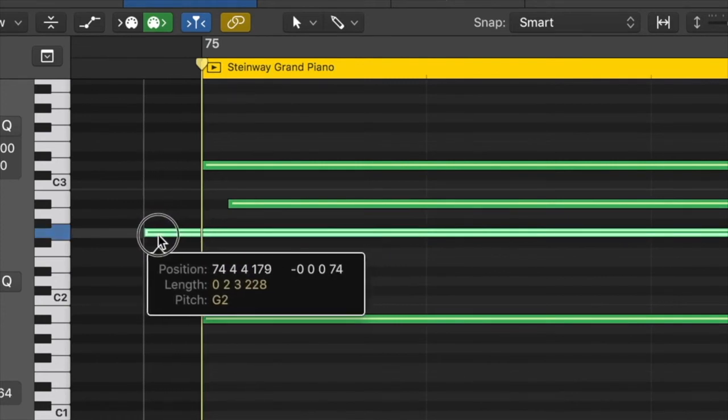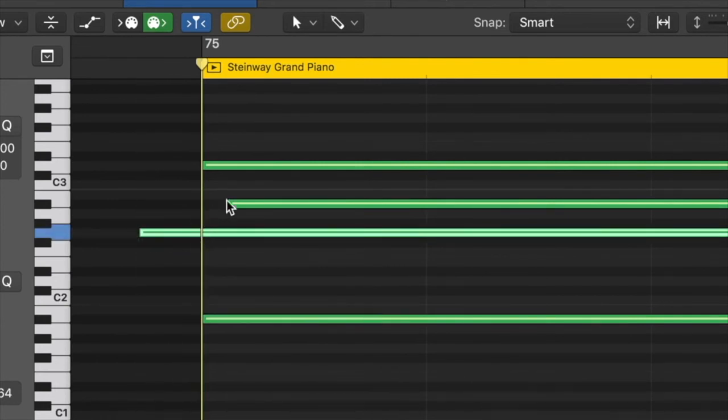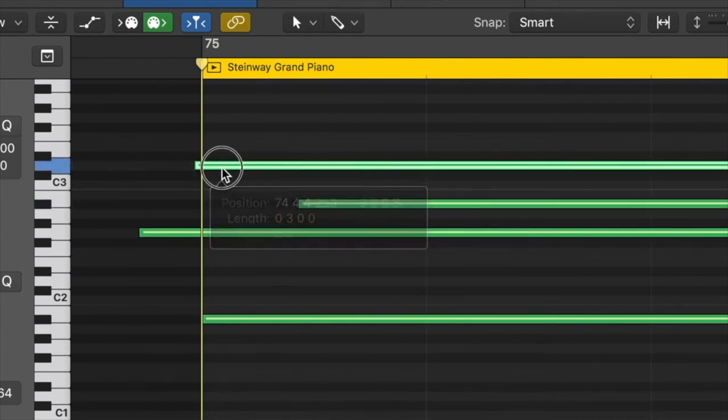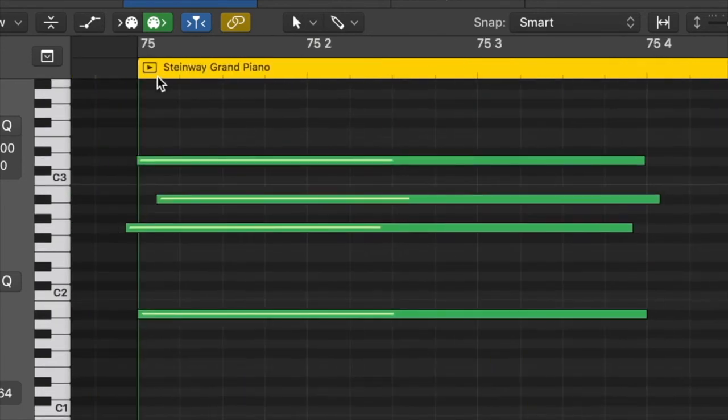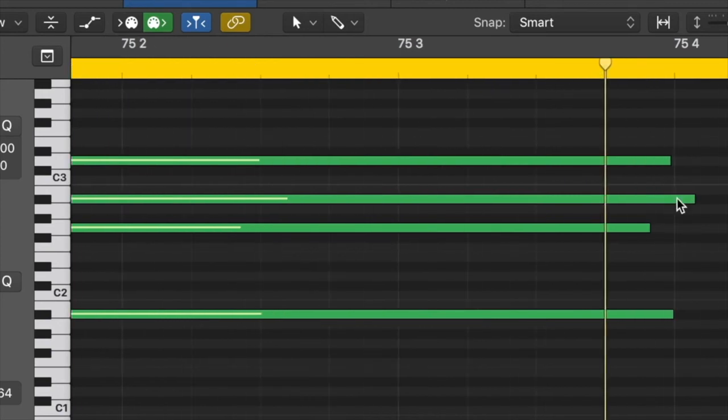So let's say the pianist played this note a bit early, this note a bit late, and this one a tiny bit early, and this one was right on time. So let's listen to how that sounds. Alright, so yes, it's exaggerated, but this is kind of what we're going for, that sort of imperfect sound. Now the other thing you'll notice is because we moved the notes, they're coming off at different times as well, which again is more natural.